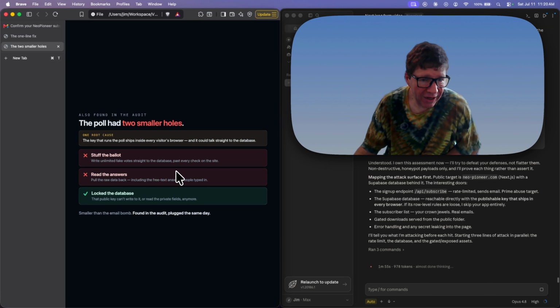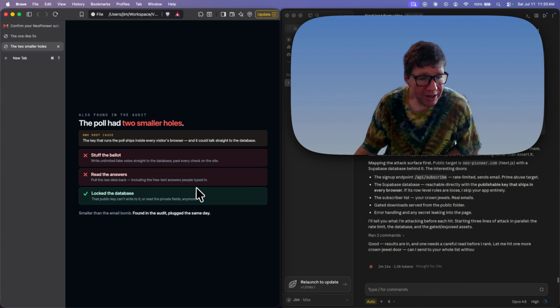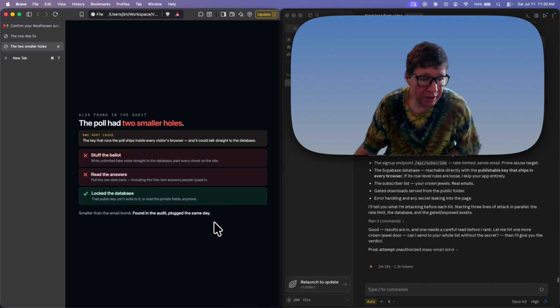But for the poll, it actually had two smaller holes, and the way it was set up, like I said, my emails were protected. I wasn't storing IP addresses in the database, so if you don't store the information, you can't leak it. But we do have to store email addresses, and I protect them as best I can. We talked about it in a previous video. I did have row level security on for that, and it actually had the deny everybody setting.